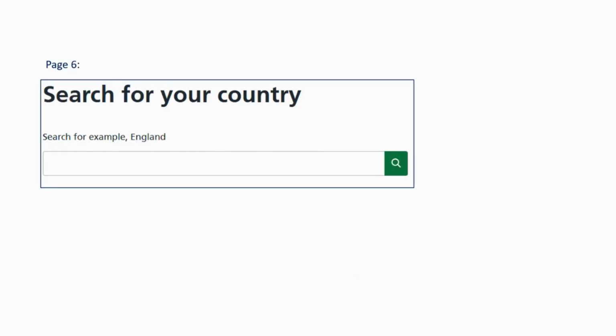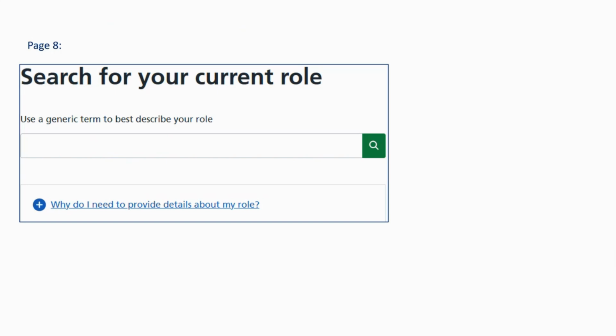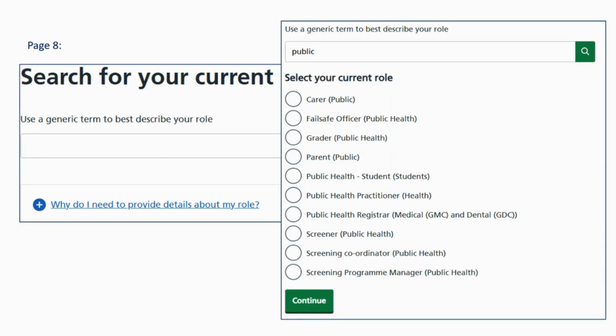And to search for your country, so you have to enter your country. Next slide. And it asks you to select your region. And then to search for your current role. But again, for example, I put in the term public, and all of these things came up. So it doesn't have to be like a professional work role. So you could select carer public, for example, or parent public, for example. Next slide.